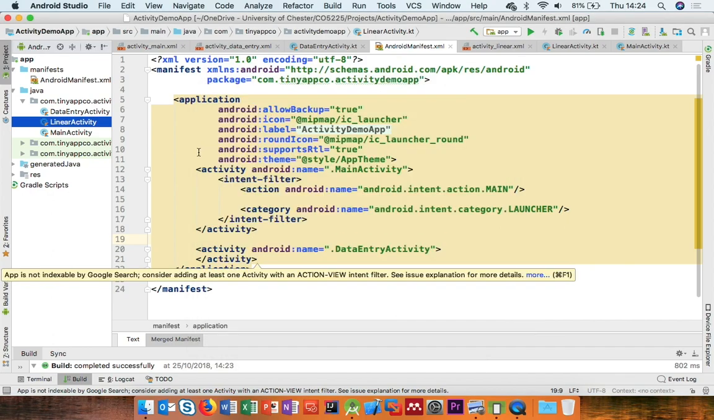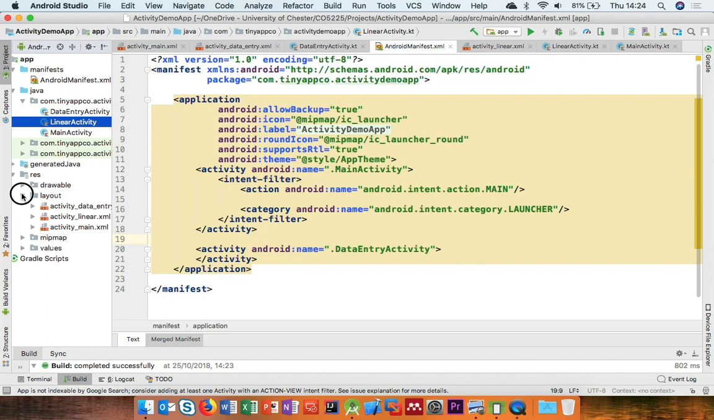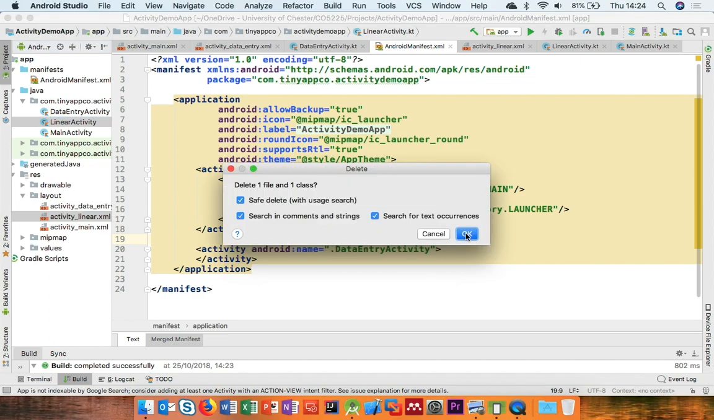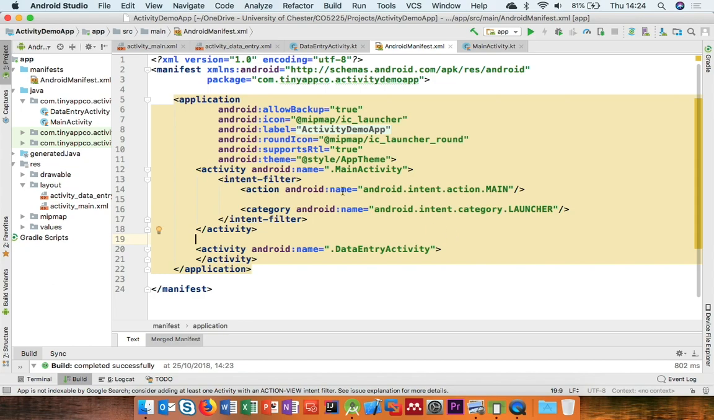So if we delete from the manifest and we want to get rid of it, the easiest way is to make sure we select both the activity's Kotlin file and its XML file, and then try and delete those, and then it'll be okay. Okay, so we've got rid of those now.